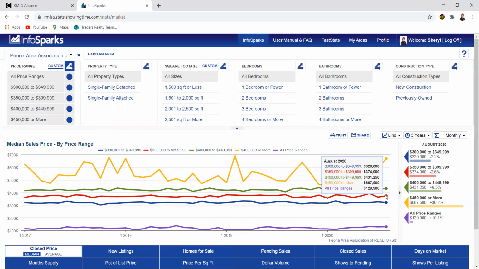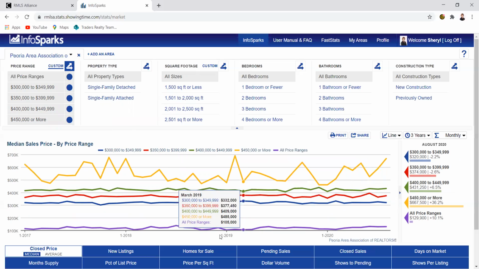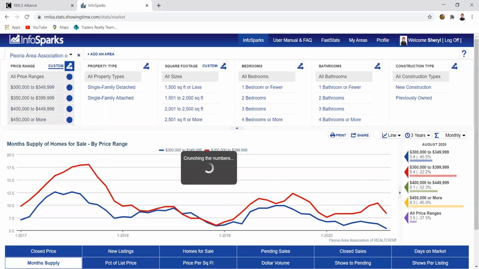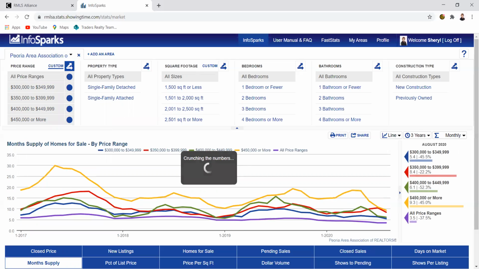So I can see at a glance very easily median sales price, new listings, et cetera, any of these tabs across the bottom. So if I want to go to month supply, I can easily see in all price ranges it's 3.5, but here's what it is in those price ranges. So you can see how they're above our typical market conditions. And when we get to 450 and above, it's still a 9.3 month supply of homes. So it is not a seller's market in that price range in the whole association.